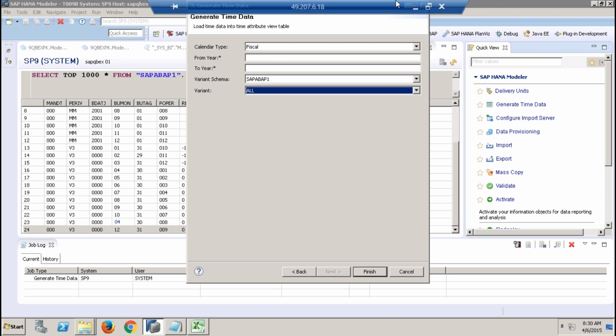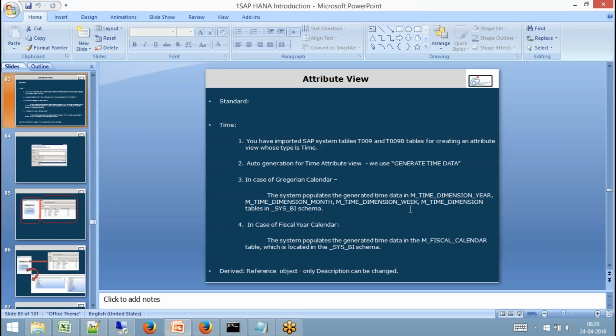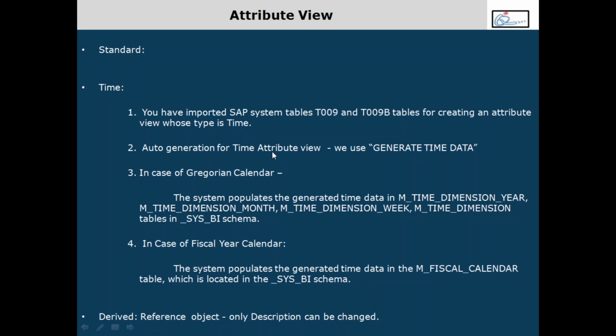So that's the concept here about time-based attribute views. Now look at this. For a time-based attribute view, you should make sure you have imported the T009 and T009B tables to create the time-based attribute views. And you can generate your time data using generate time data, which will fill, if it is Gregorian, the table M_TIME_DIMENSION. If it is fiscal year, it fills a table called M_FISCAL_CALENDAR. So that will be a time-based attribute view.